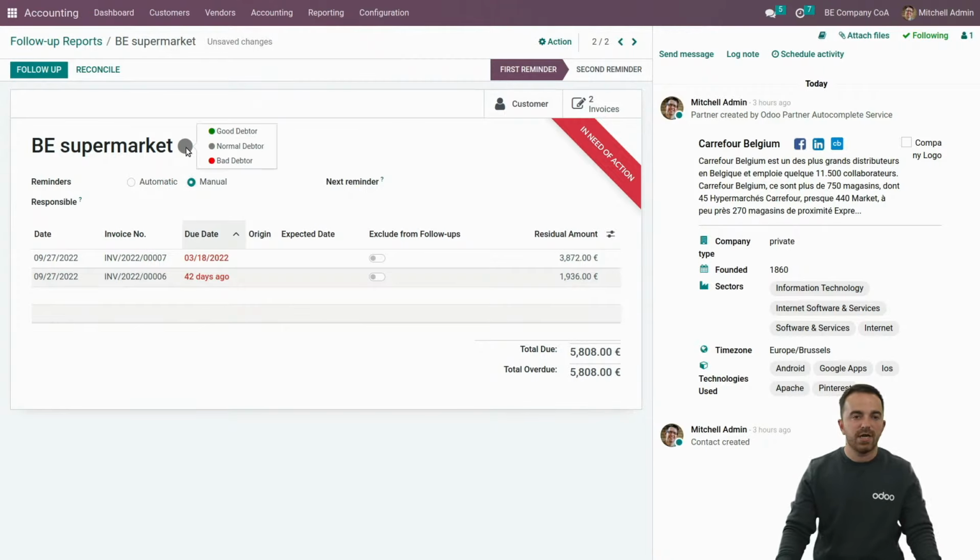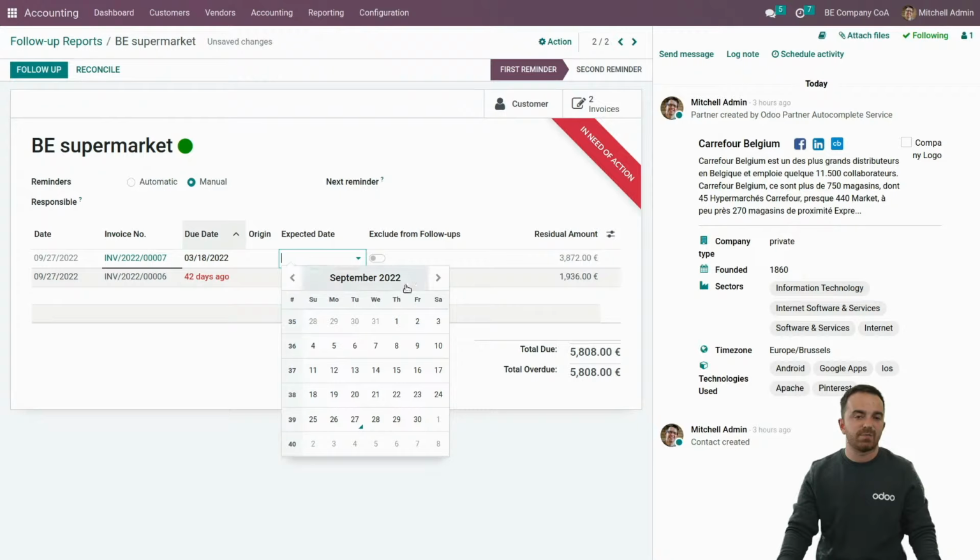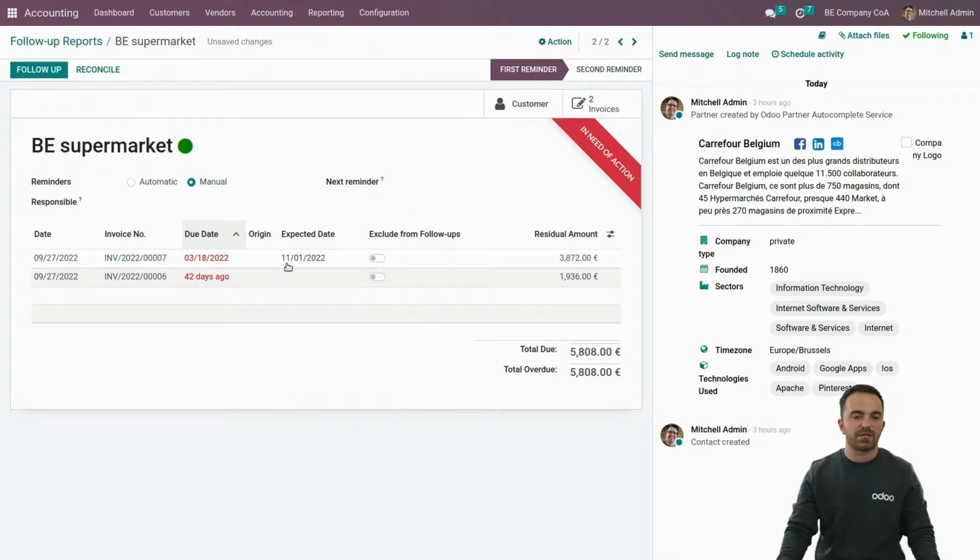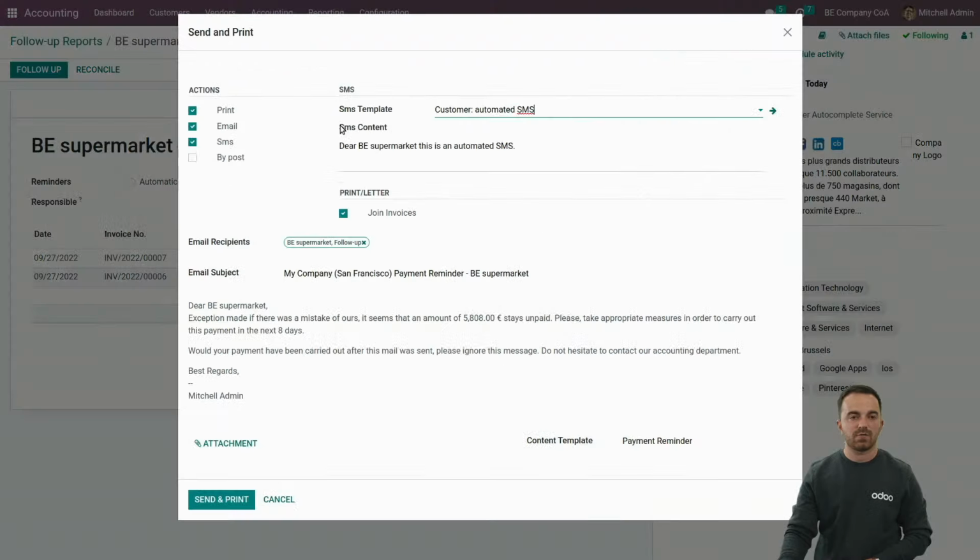Like I said earlier, I can give a ranking to my customer. So let's say he's a very good debtor. He always pays on time. And if I'm with him on the phone, he can give me an expected date of payment. So he will say he was going to pay by 1st of November. I'm just going to put that here. Now, if I'm comfortable with this, I can also access the invoices directly from here if I want to see any more information, or the customer form. But let's say I'm satisfied with the information I see on the screen, and I'll just click on follow-up.